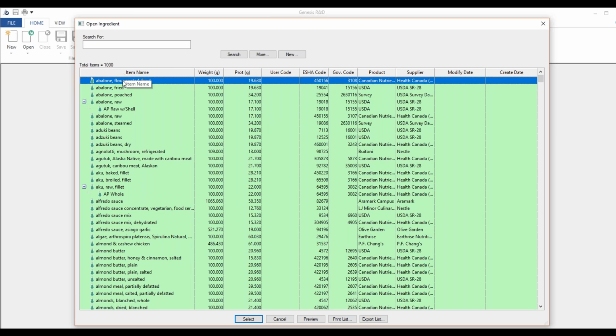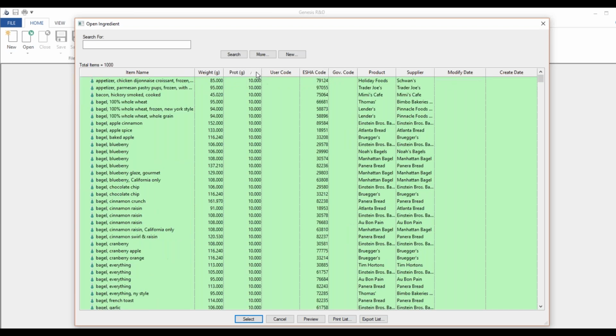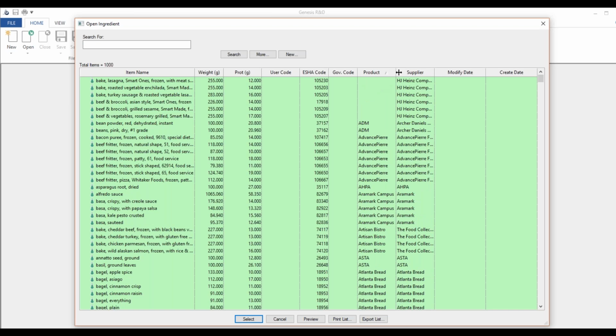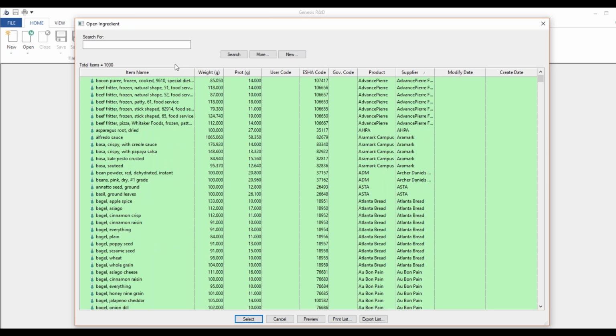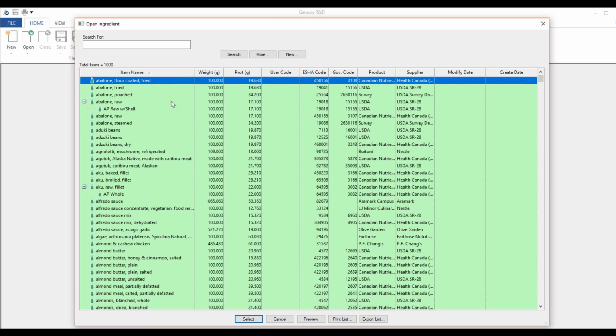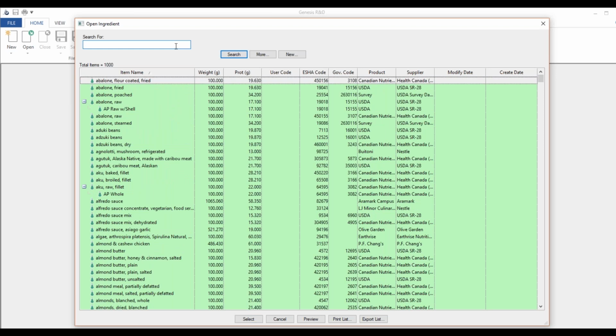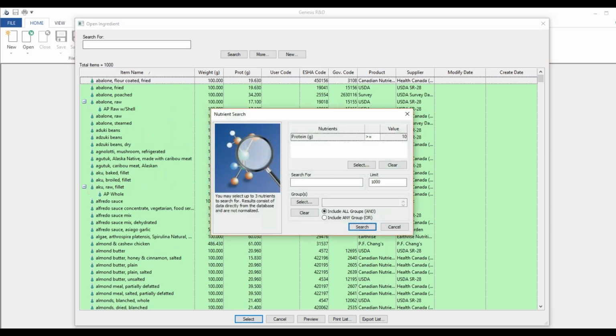Within this screen, the default is to report these alphabetically by name. You can sort, again, by clicking on the column header. What I often do is click on the nutrient that I searched for, and here is ascending or descending order, depending on how many clicks, but I could also sort by product and supplier or ESHA code. Again, any of those columns can be sorted appropriately. To return to my search parameters, again, click in the search for field and press F5. That takes me right back where I left off.